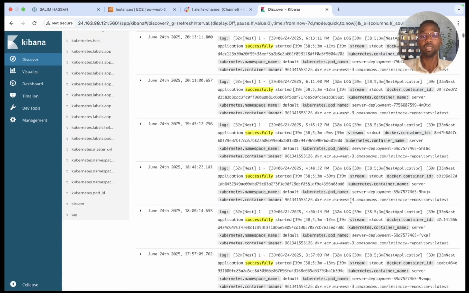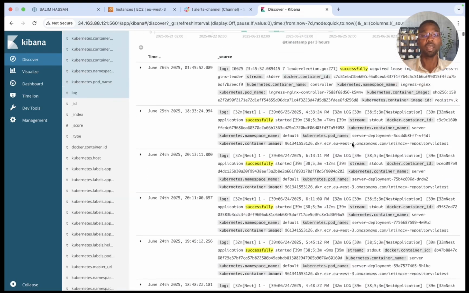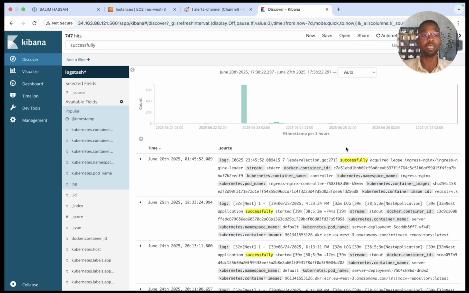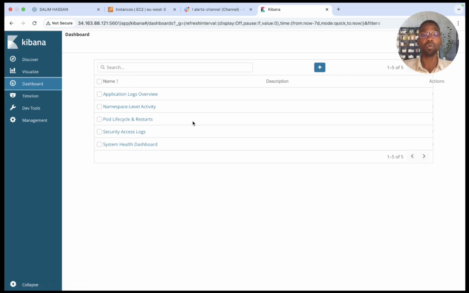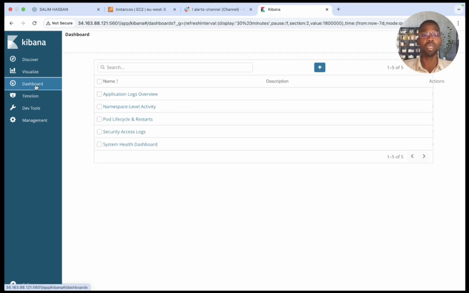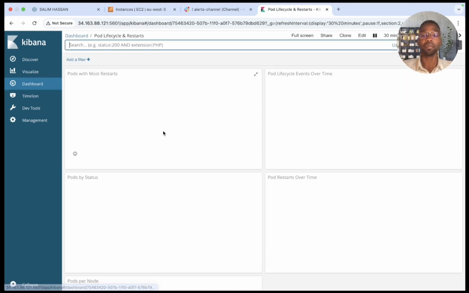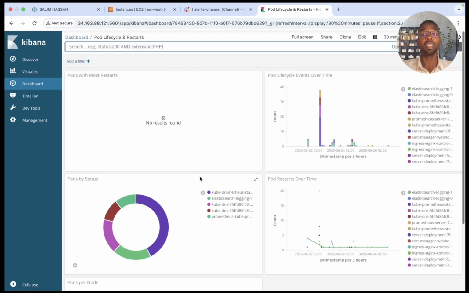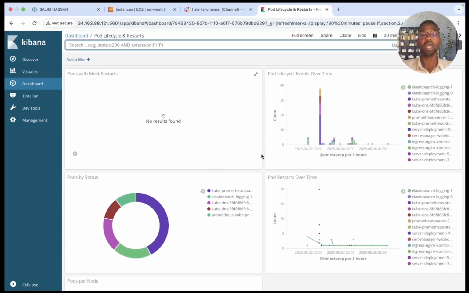As you can see, it makes things very easy to search and visualize logs. It also allows me to create some sort of dashboard where I can visualize logs by, for example, namespace, or even by pod lifecycle, like this. So it's a really nice tool that allows me to visualize logs easily.